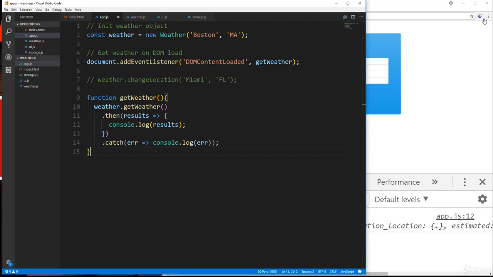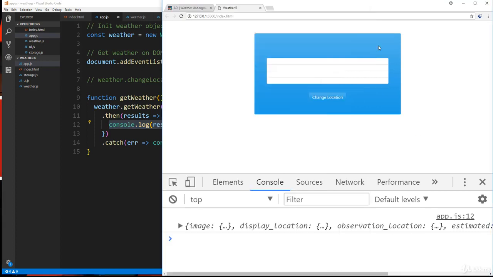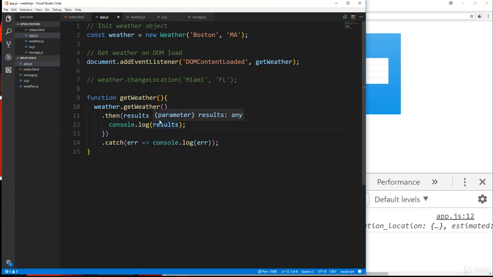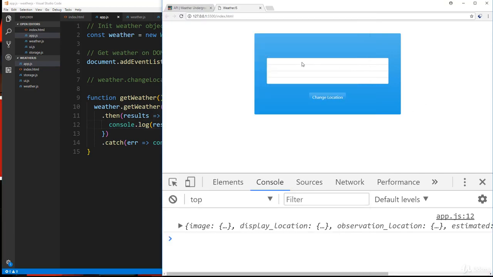All right. So what we want to do next is, instead of just logging the results right here like we're doing, we want to actually call a UI method that will paint the UI. We're actually going to call it paint. So we'll say ui.paint and we'll pass in the results, and then we'll get all those results inside of our application. So that's what we'll do next.